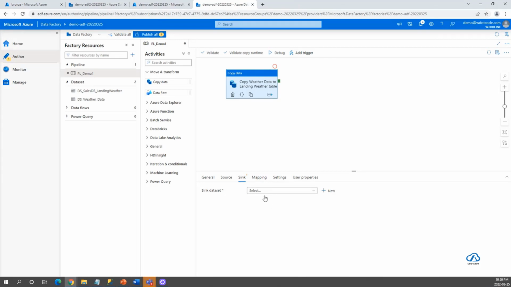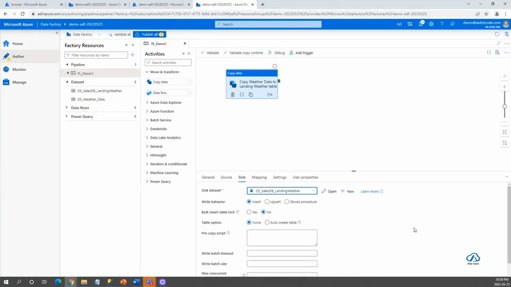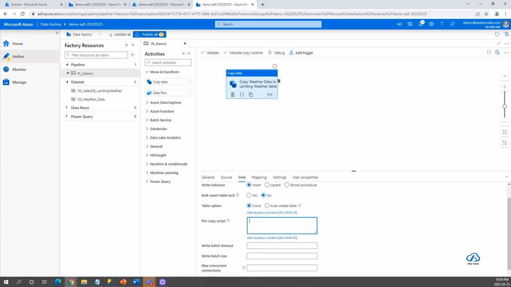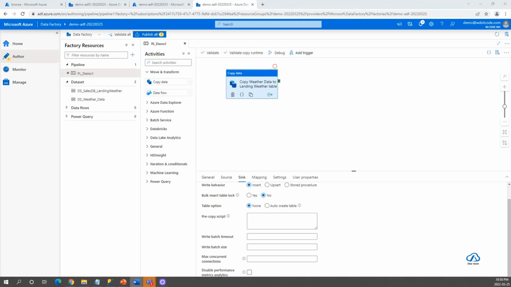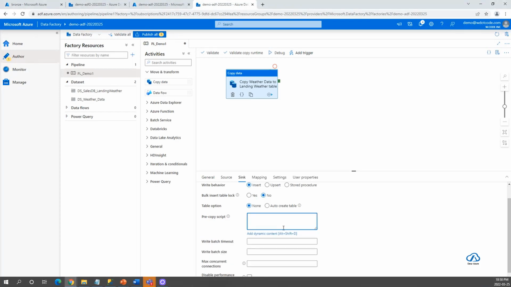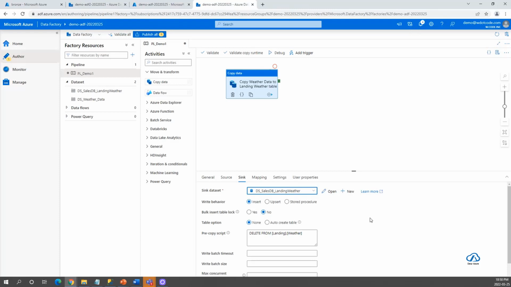In the sink, we will connect it to the database. Here we do have one configuration to make, where we want to make sure the landing table is cleared before we insert any data into it, just in case we don't have any duplicates or any records already copied into the table. So we would simply call a delete statement on that landing table, so we make sure we cleaned it up.